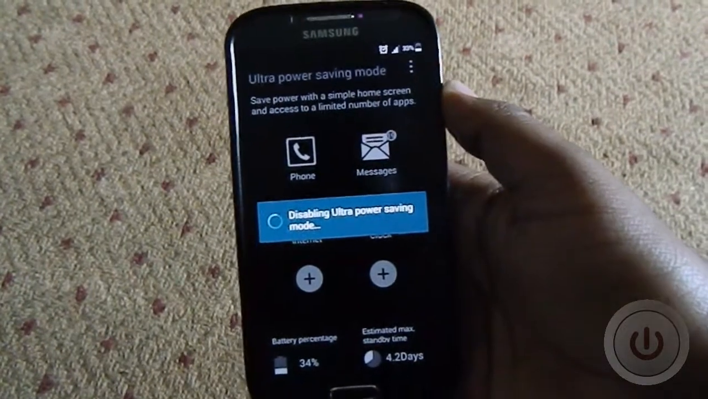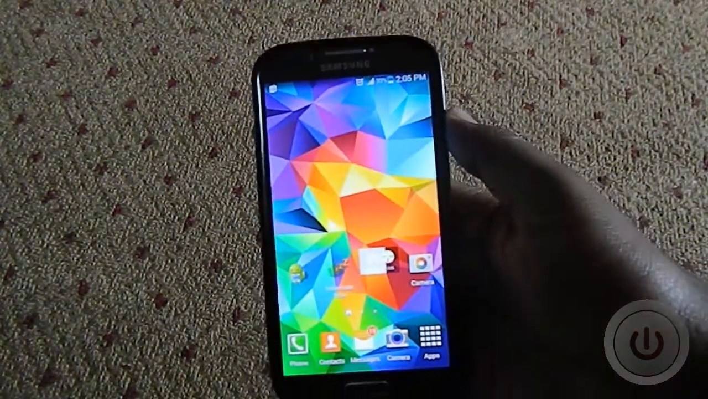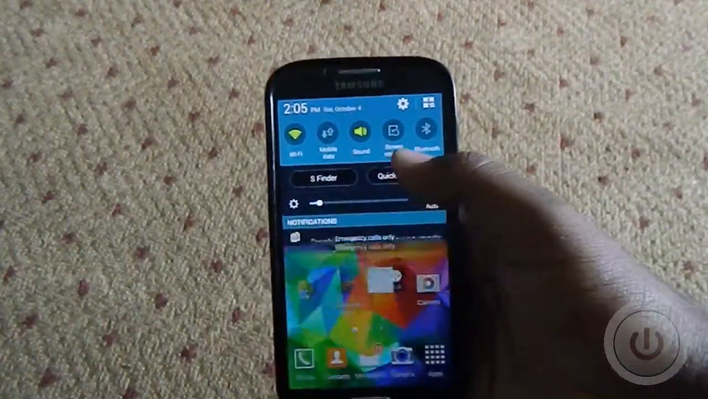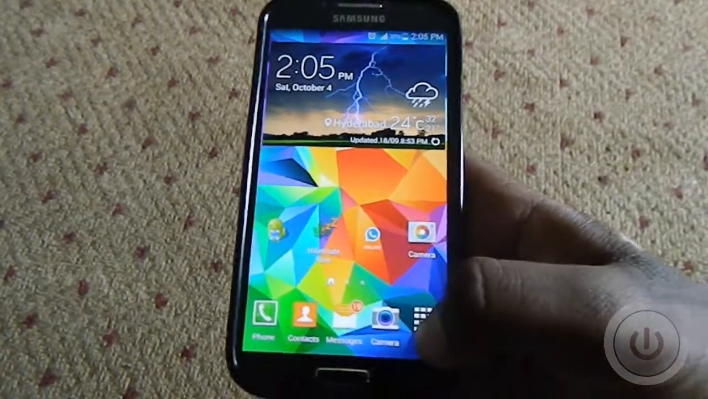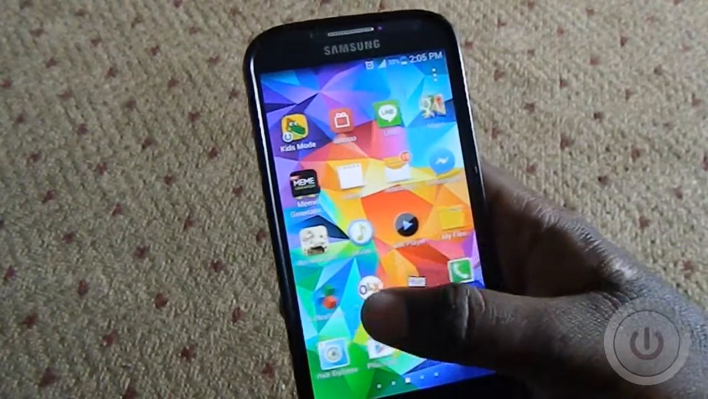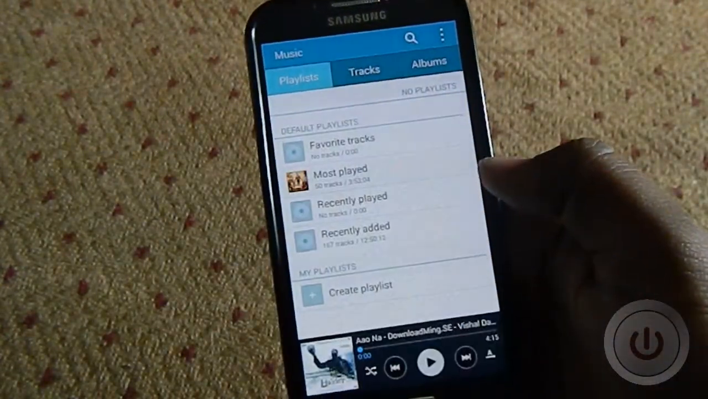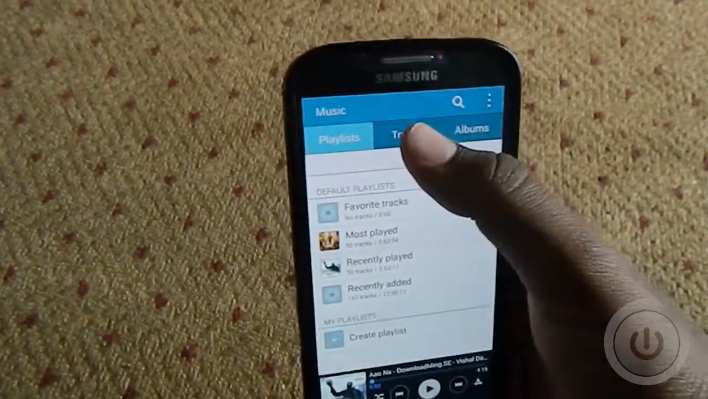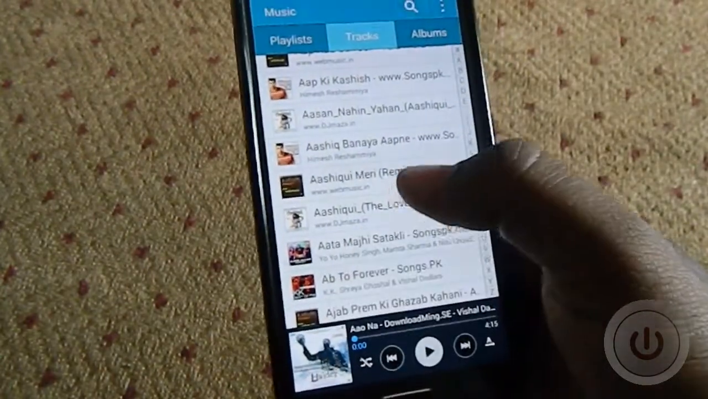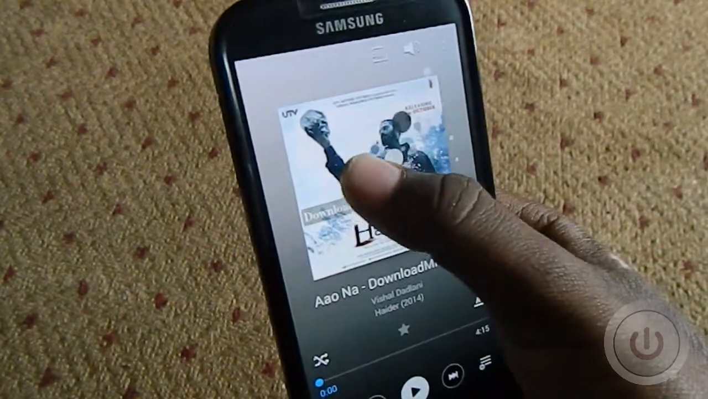I'm just going to close this and show you the other features of the phone. You can see I can control the brightness and other features from the notification panel as well. I'm going to show you the music player now. This is the music player from the Galaxy S5, as you can see. Very much like the S5, exactly like the S5 actually. It's been ported for the S4, so it looks really nice and works pretty well.